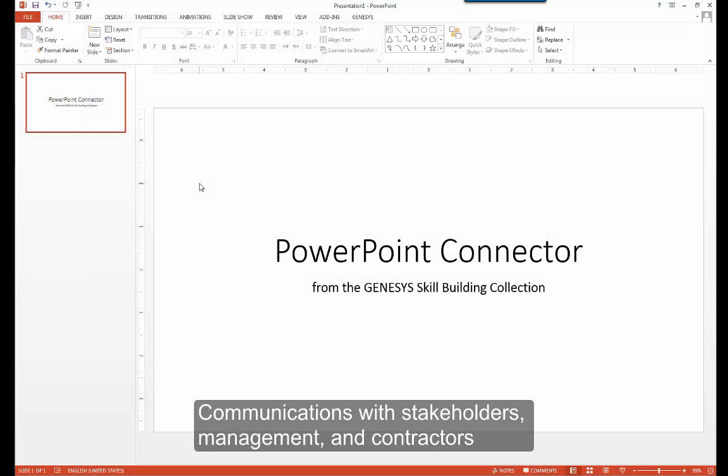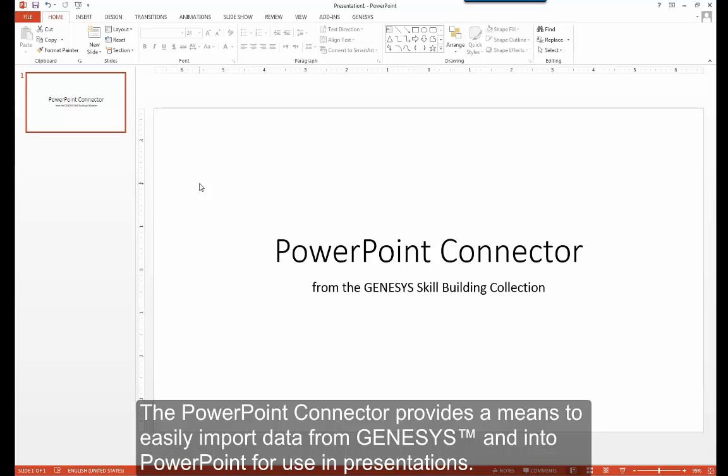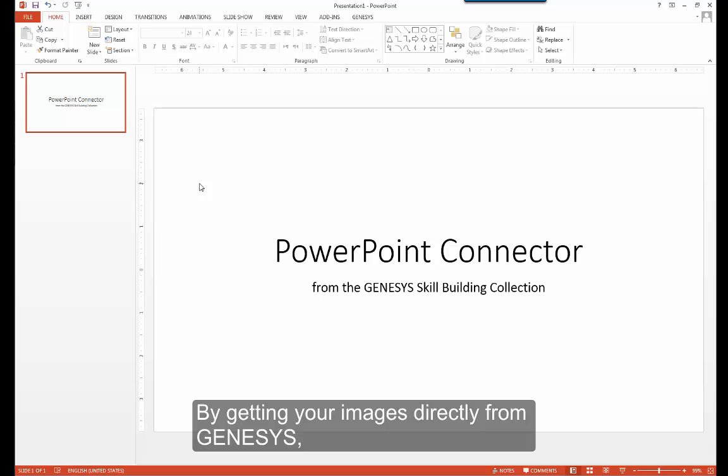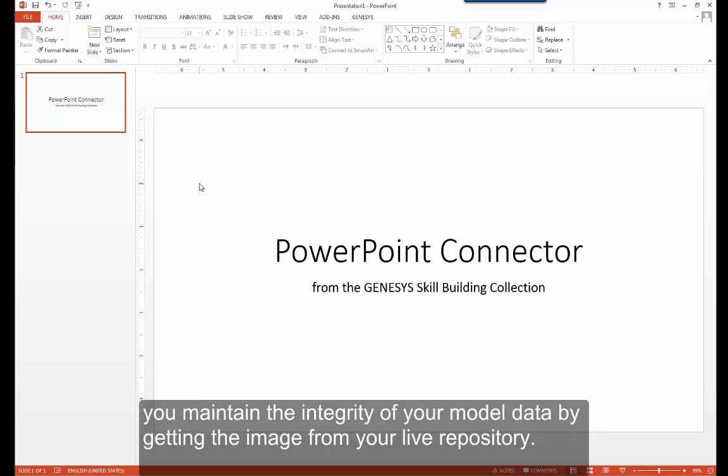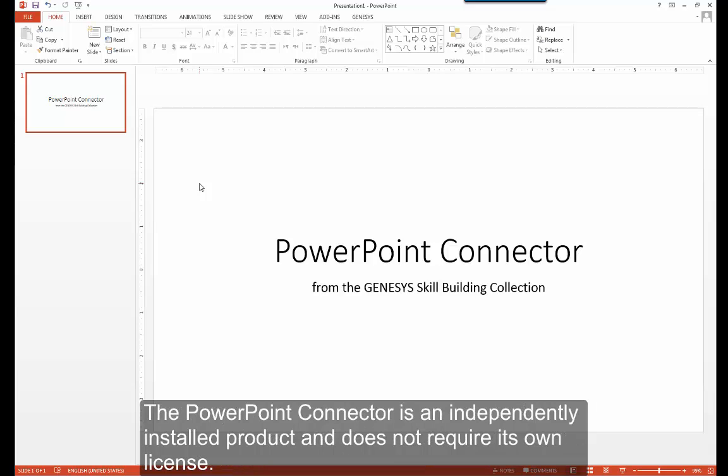Communications with stakeholders, management, and contractors are often delivered through Microsoft PowerPoint presentations. The PowerPoint connector provides a means to easily import data from GENESYS and into PowerPoint for use in presentations. By getting your images directly from GENESYS, you maintain the integrity of your model data by getting the image from your live repository. After importing the images into PowerPoint, you can add headers, text, or any other desired callouts using standard PowerPoint features. The PowerPoint connector is an independently installed product and does not require its own license.